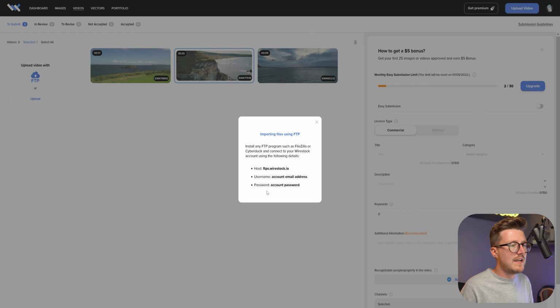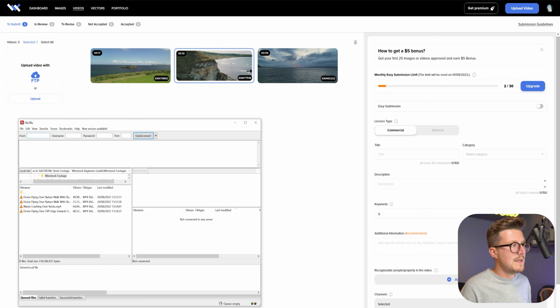You will see the host ftps.wirestock.io, and you simply want to copy this and then paste it into the host. For the username and password, you want to put in your Wirestock username and password, and then you want to click Quick Connect. Wait a few seconds, and once you see directory listing successful, you'll know you're in.